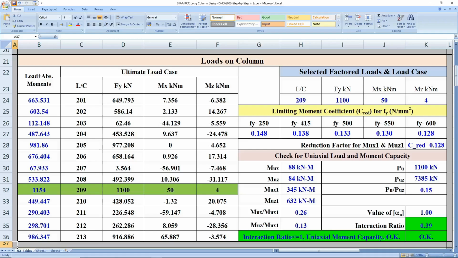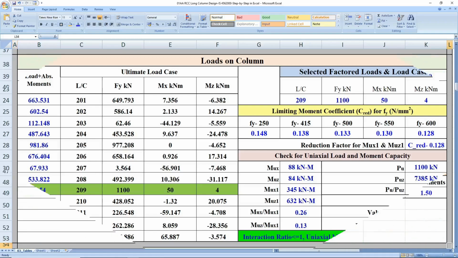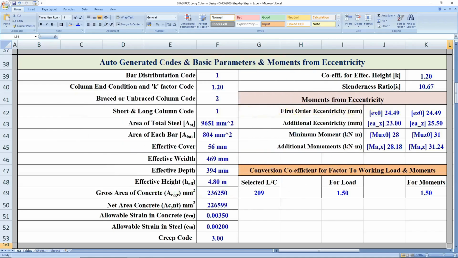I explained how to build these two tables in my previous video, so I will focus on the new elements here. I will specifically explain the limiting moment coefficient, as the uniaxial load and moment capacity sections were covered previously. Moving to table number 3, Auto-generated basic parameters. You will see some parameters tagged with codes. These are the digital codes assigned to each specific parameter.